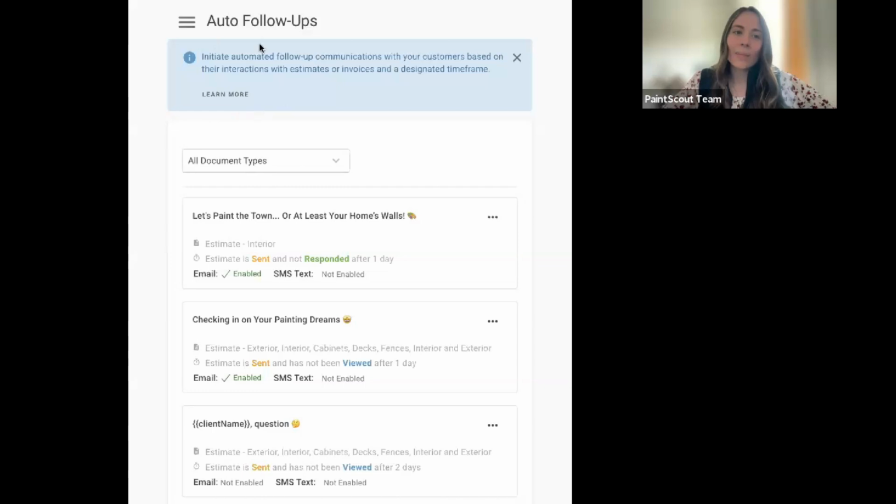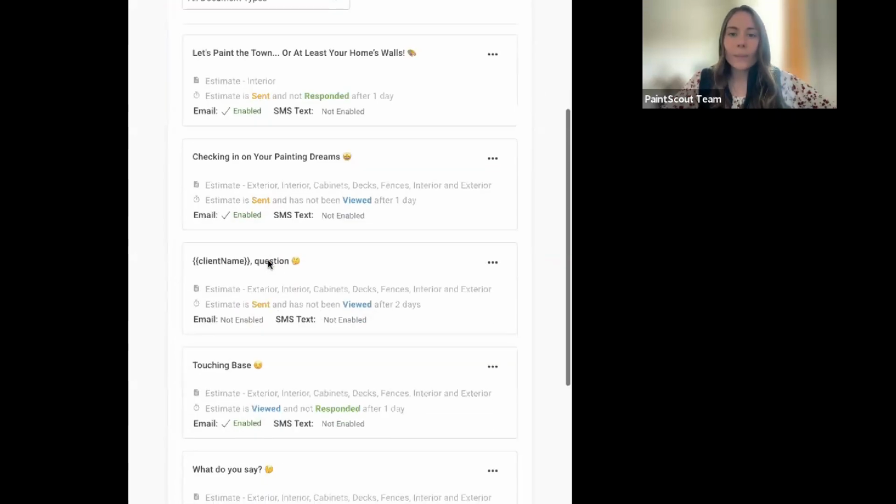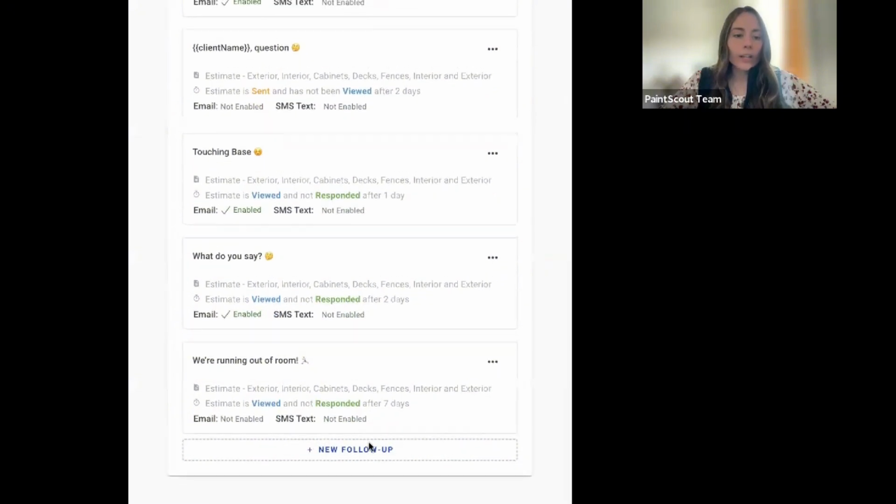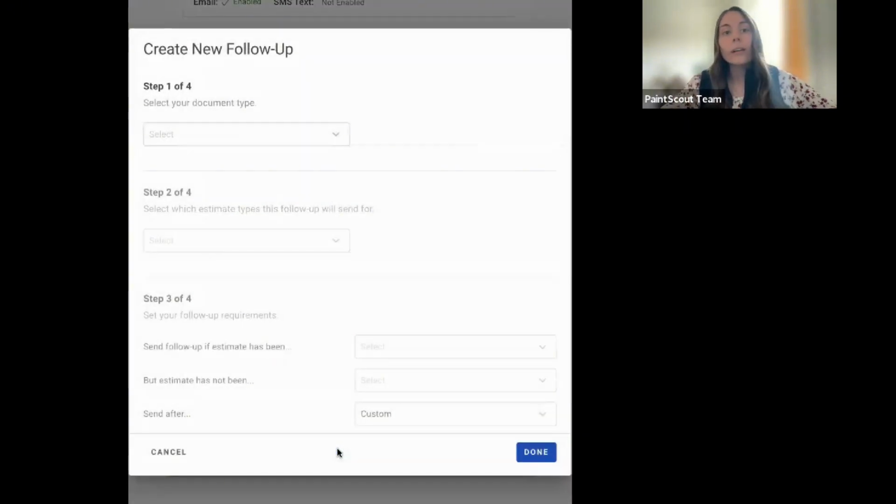So as you can see, I'm in my auto follow-up section in PaintScout here, and I already have some pre-built follow-ups, but I will be scrolling down and you're going to see there's the new follow-up button that you can click. And all you're going to do here is follow the steps that you see on screen.